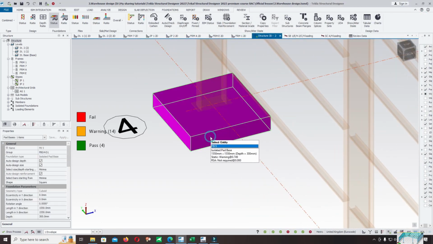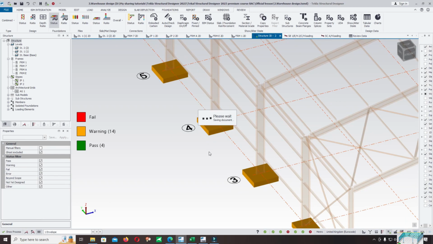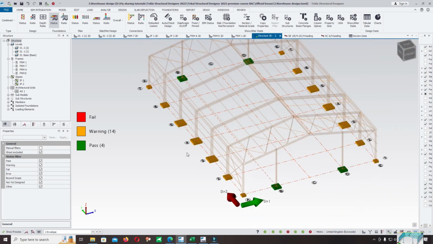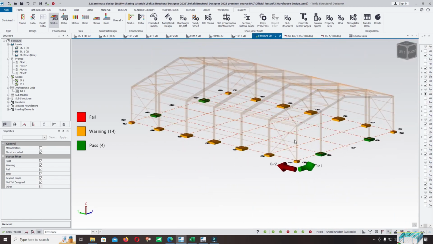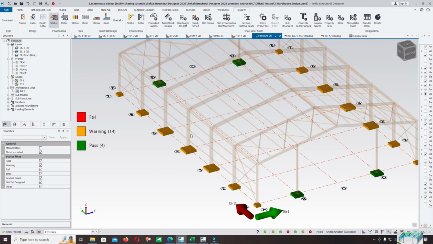Okay, and the depth is 300 millimeter, and the footing size is 1550 multiplied by 1550 square footing. Yeah, this is how you can use the auto option to design a pad footing in Tekla Structural Designer.